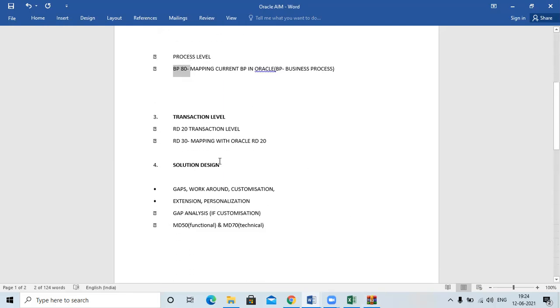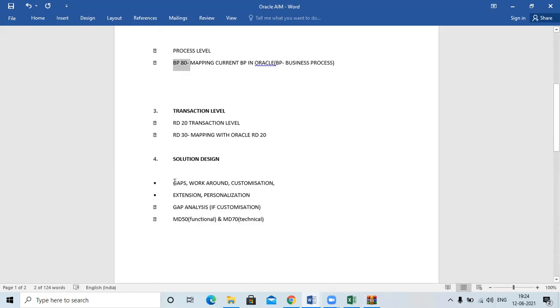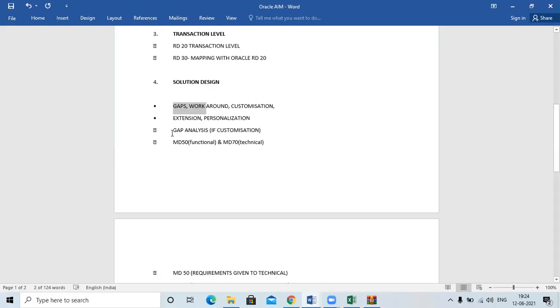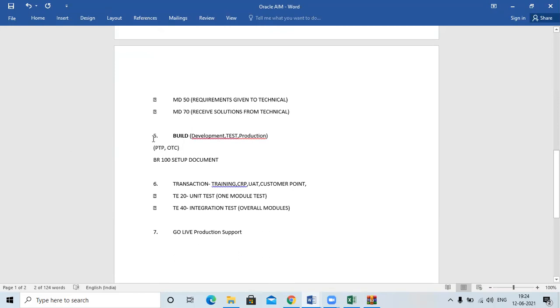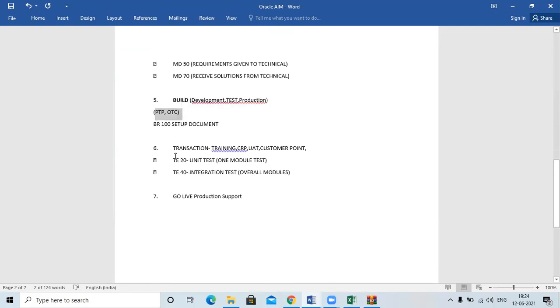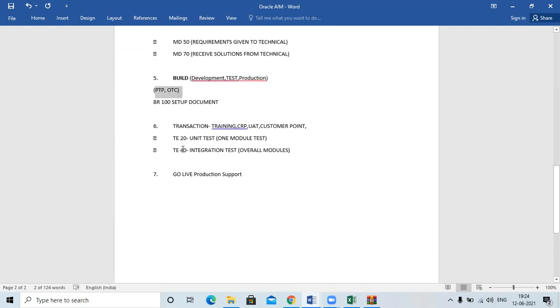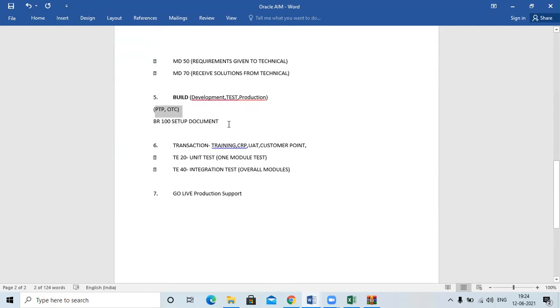You have already seen the solution design, the gap document, MD50, MD70 technical samples, and all the testing will be done, transaction level, unit test also. Finally, BR100 setup. Then we'll go live. After everything is successful, production go live will be declared. All the data migration will be over before that, and they will have a cutover strategy. We'll have a cutover plan.